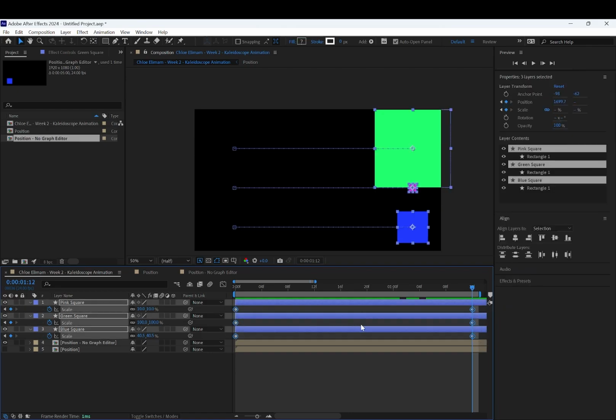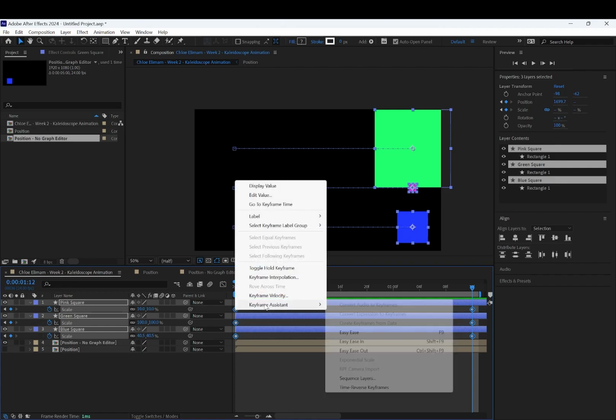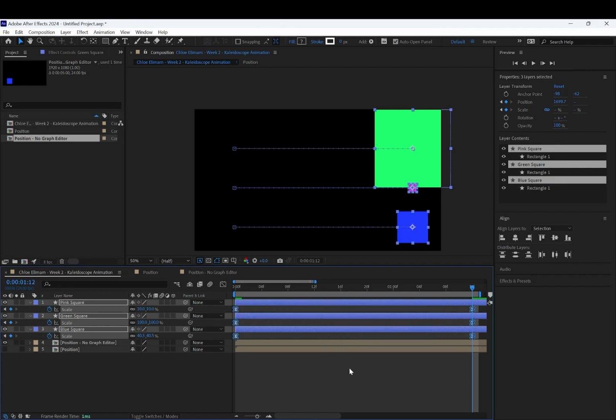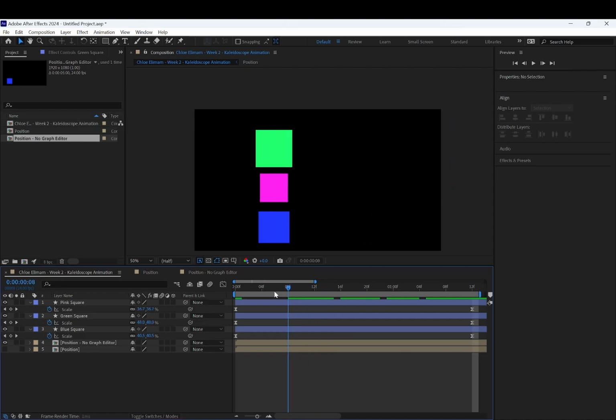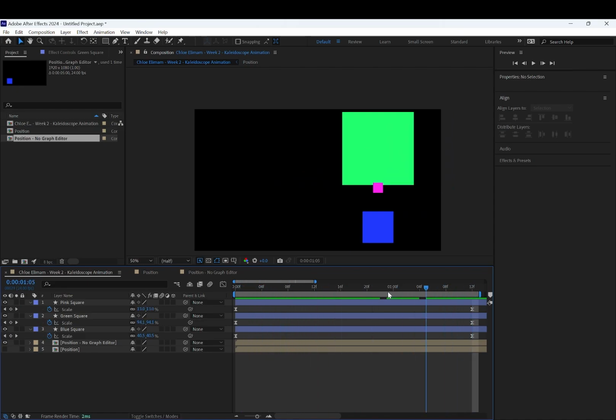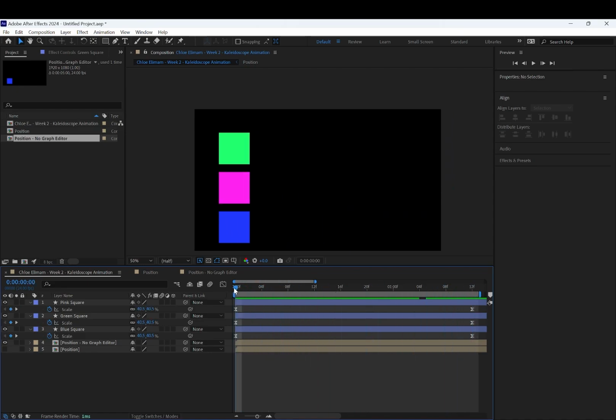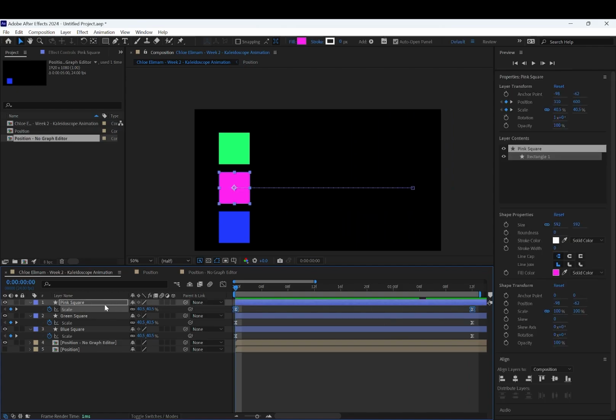You can ease these as well. So we can select all of them, and you can press F9 on your keyboard. It wasn't working on the Mac for me very well, but if it's not working, you can right click, say keyframe assist, and choose easy ease. So you can see that they all turned into little hourglasses instead of diamonds. And that is going to change that easing that we did before, the same way that we did with the position. So let's take a look at this pink square.